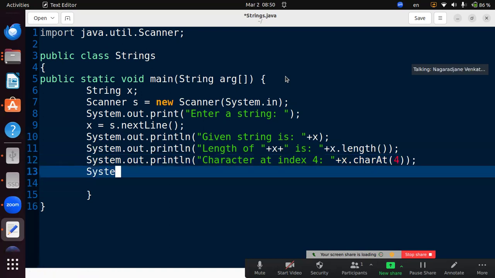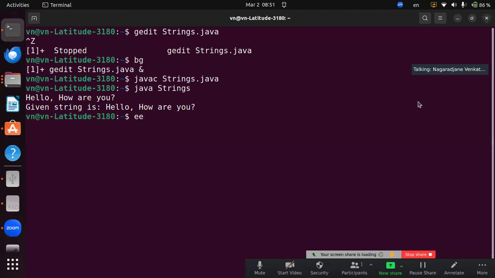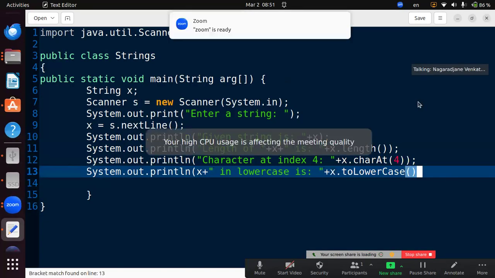Then I wish to make the string completely lowercase. System.out.println, x plus double quotes "in lowercase is" plus x.toLowerCase(), bracket open, bracket close, closed.